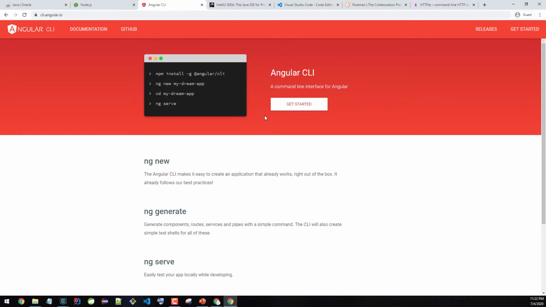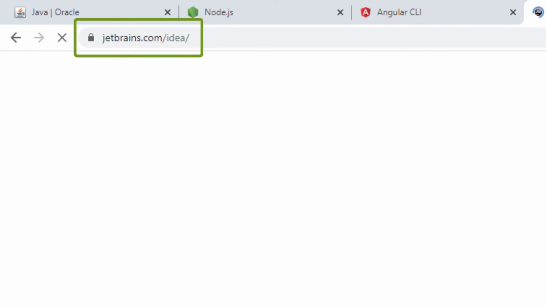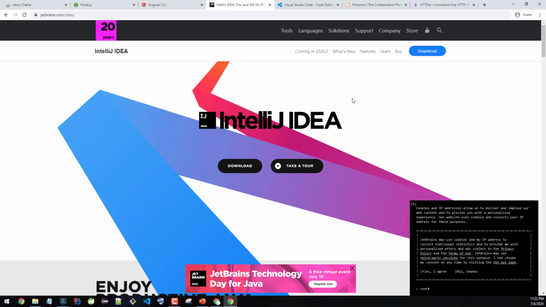Now, for my IDE for Java, I'm going to be using IntelliJ. And as you can see here, here's IntelliJ. You can get the community version if you don't want to pay for it. I have a paid version, but you don't necessarily have to have a paid version. You can just get the free version, or you can use any other Java IDE, or whatever text editor you want. It doesn't really matter. I'm just showing you what I'm going to be using. So I'm going to be using IntelliJ, and you can just click on download here to download it. That's what I'm going to be using for the backend.